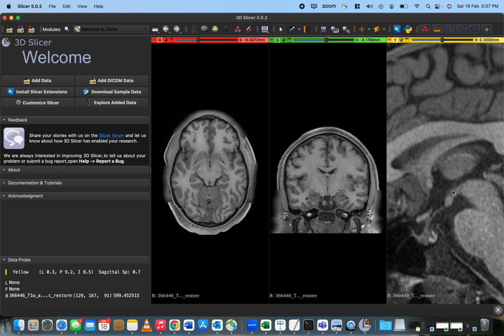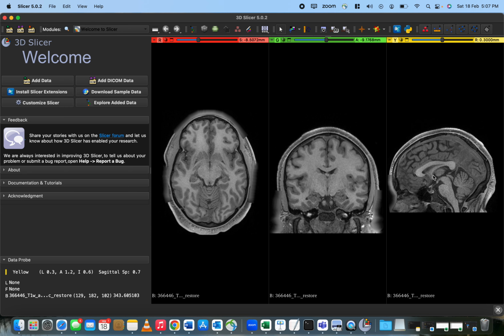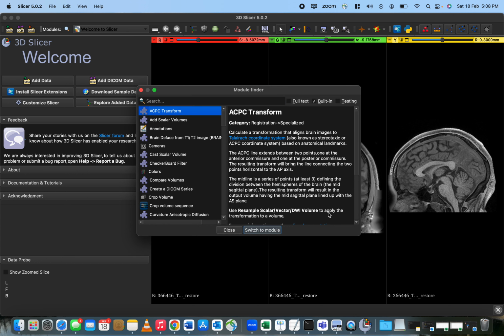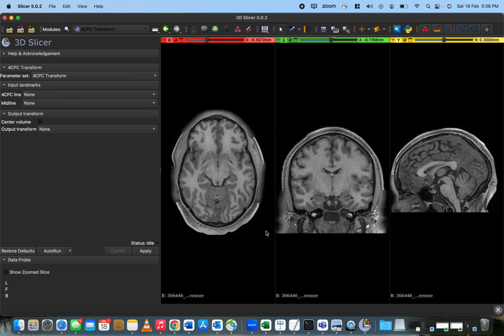So let's see, this would be the anterior commissure, and this is the posterior commissure, and the posterior commissure is slightly higher than the anterior commissure, and you can kind of make out that the head is anteriorly tilted, so the ACPC line would be crossing somewhere like this, but the patient's head is tilted and we need to fix this. So let's start by going into modules and opening up the ACPC transform module. This is what the interface for that looks like.